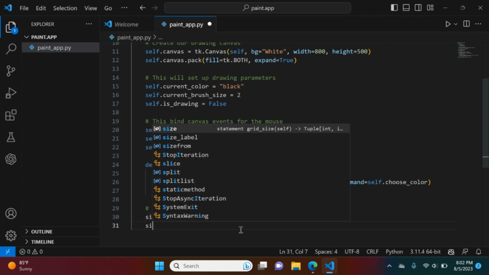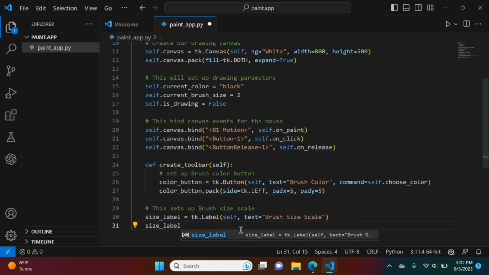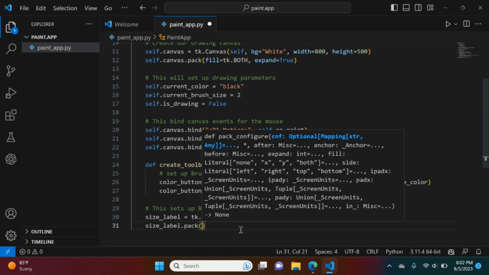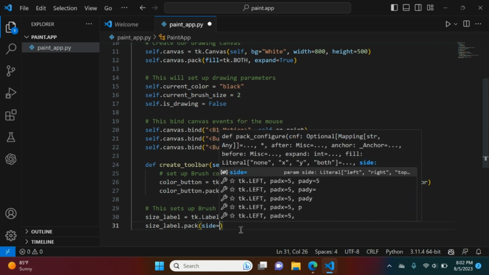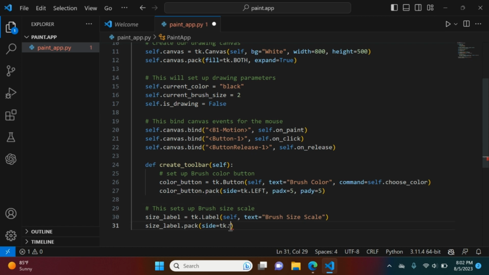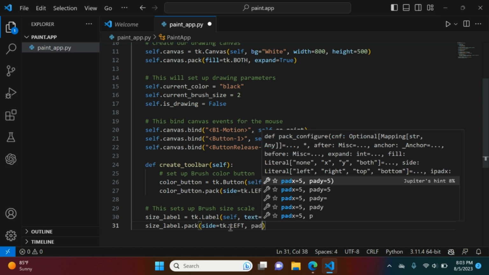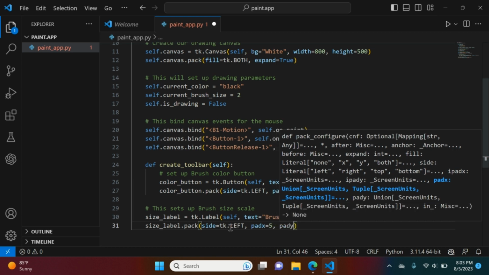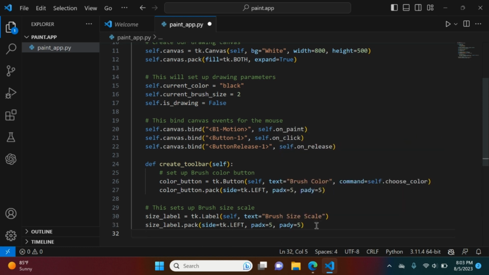So we're going to say size_label.pack, and we want this on the left side of the screen. So we're going to say side equals tk.LEFT in all caps. And then once again, we're going to go with padx equals 5, pady equals 5. Now that we have that set up, we need to create the scale.